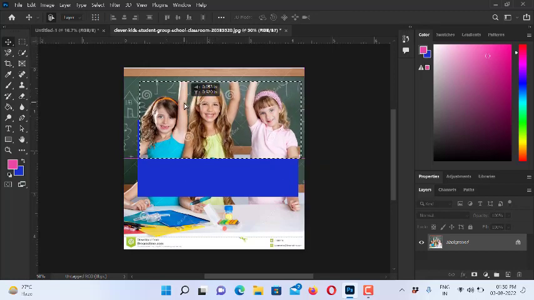And because I am doing this on the background layer, it fills up with the background color. Whatever the background color here is, it fills up. Whatever color is selected here, it will fill with that.